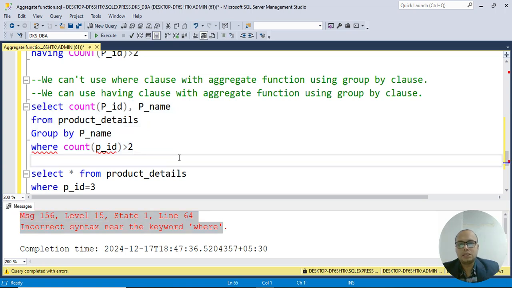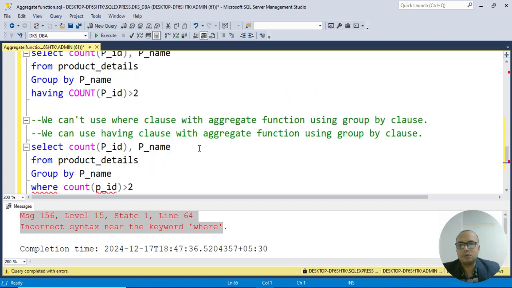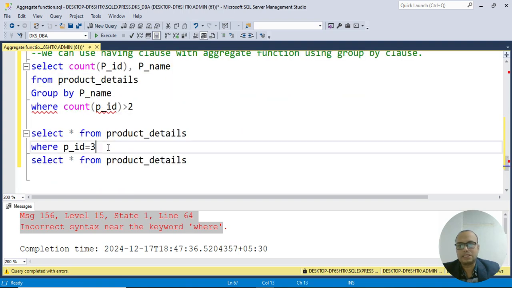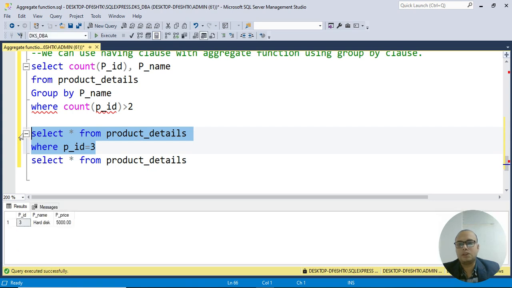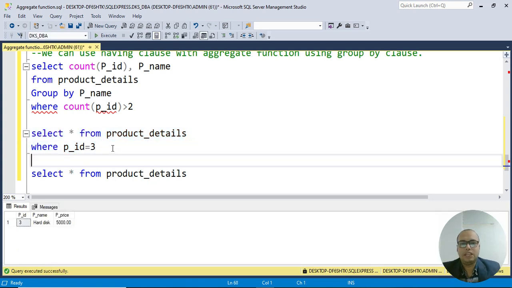Okay. So this is the clarification about the having clause and where clause, where you can use the having clause, where you can use the group by clause. Like I gave the example of the where clause also. So the where clause always works with the tables, normal tables. The where clause we cannot use with the aggregate function.